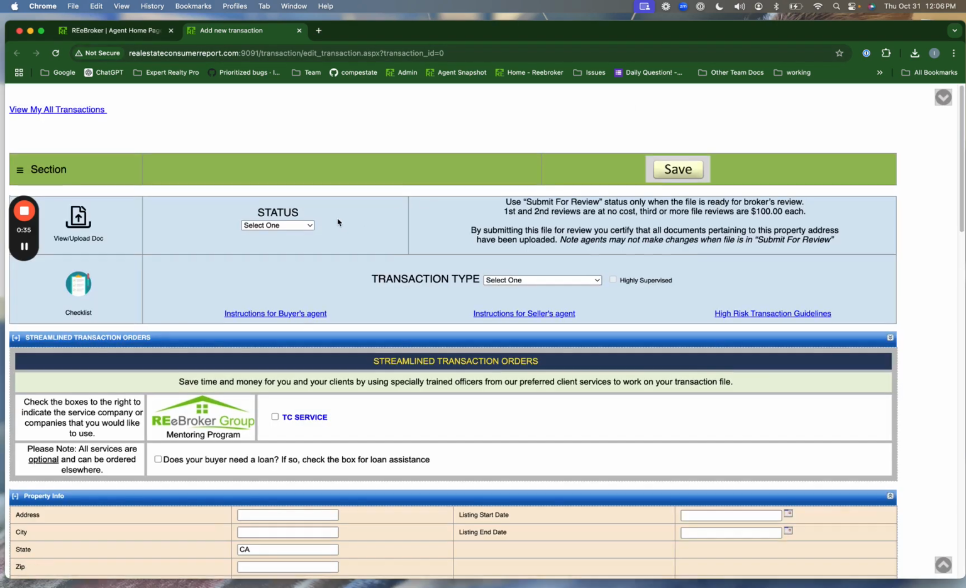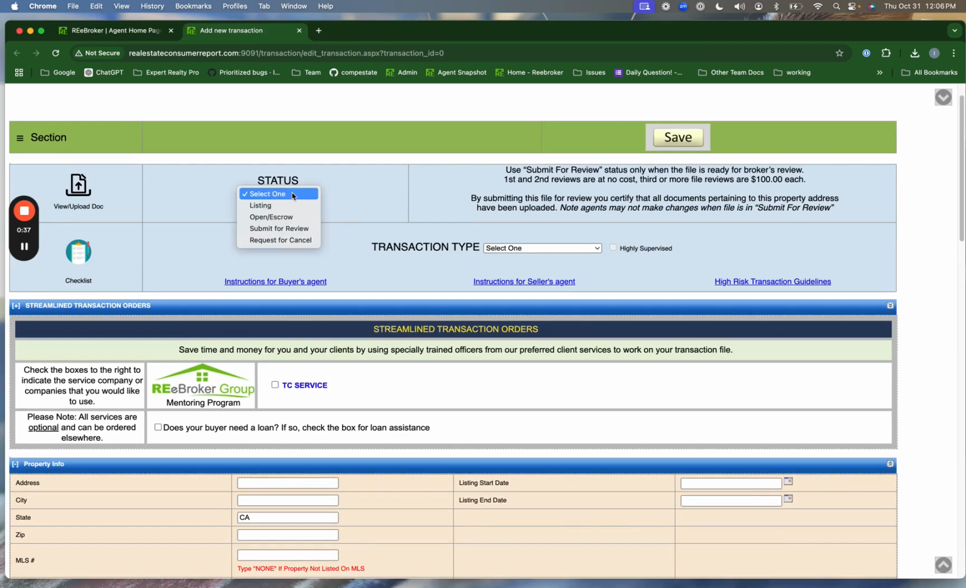The first step you would do is select what status this transaction's in. If you are representing a buyer, then it'll be open / escrow. If you're a listing agent and representing a seller, then it'll be listing status.